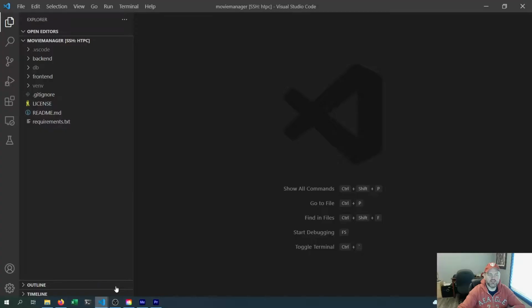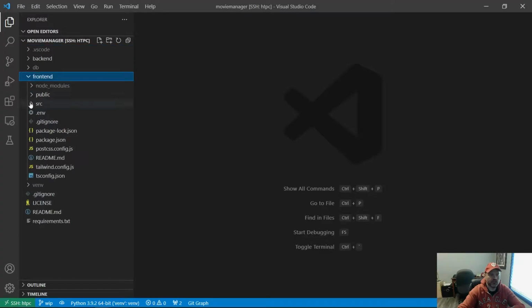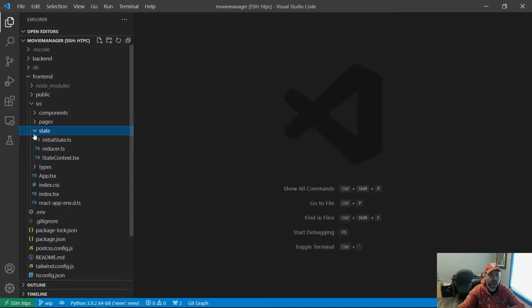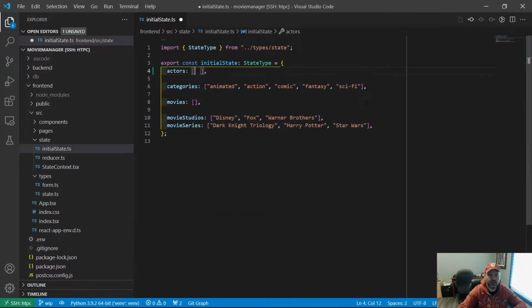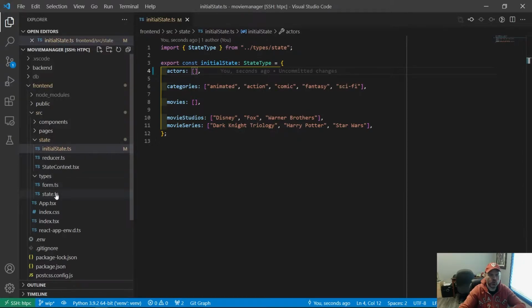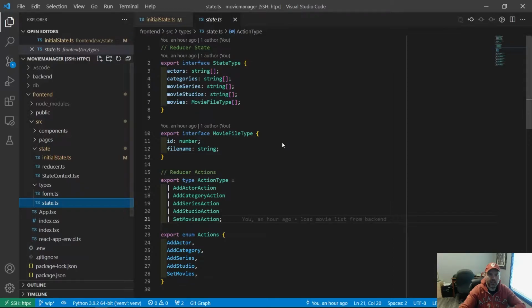Let's open up VS Code and let's go into our front end, source, state, and types. We'll go into our initial state. Let's start with the actors. Let's just delete all of our actors right now. All right. And now we're going to go into our state types. And we made a movie file type before. What we need now is an actor type. So let's make something like that.